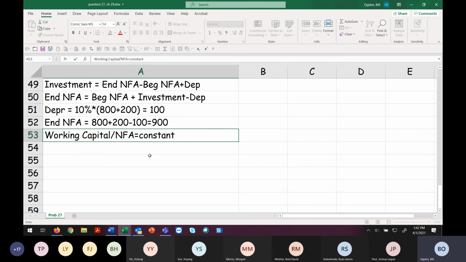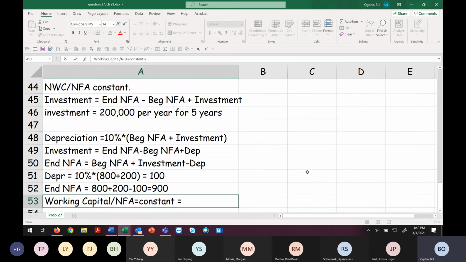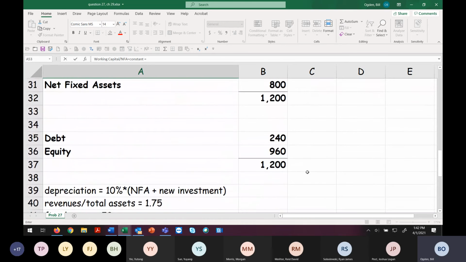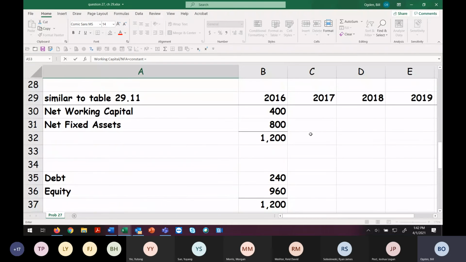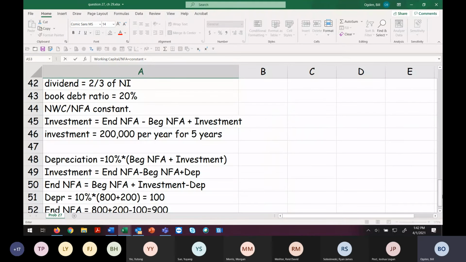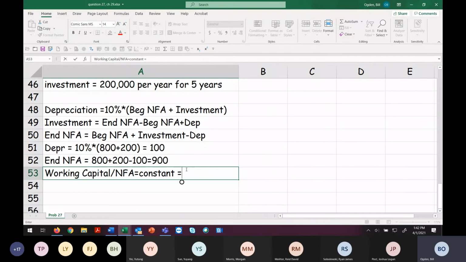Okay, so let's go to our first year, but not even our first year, our beginning year. So we have 400 over 800. You see, that basically tells you the whole story. So it'll be constant, you keep this ratio the same throughout. Equals point.